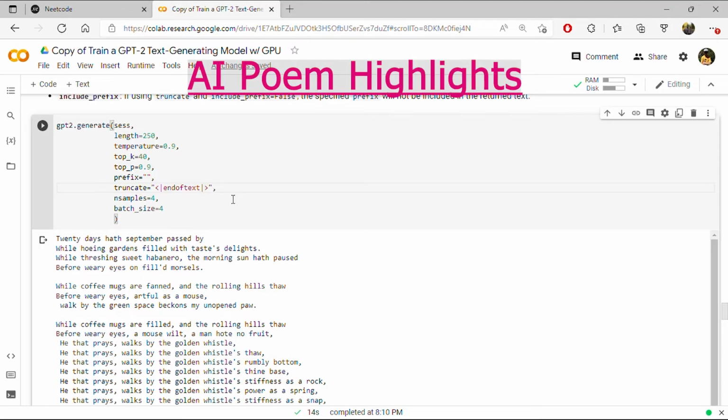Hi guys, I'm going to be looking at some examples generated by the GPT-2 model. So let's put a prefix in that's the very beginning of the poem that it will generate off of. Let's just say April.